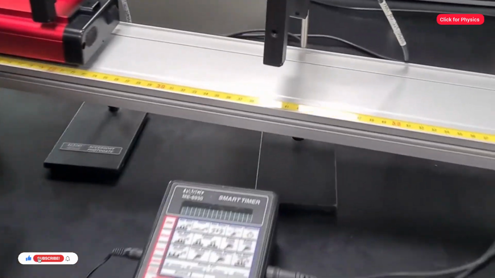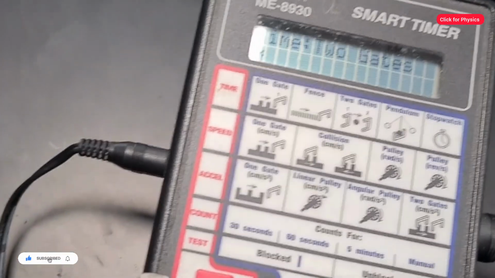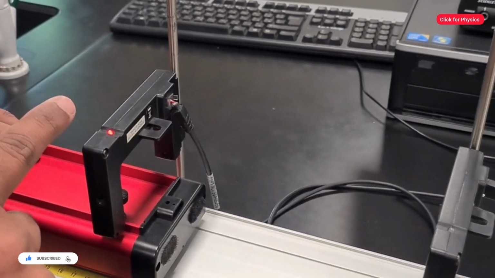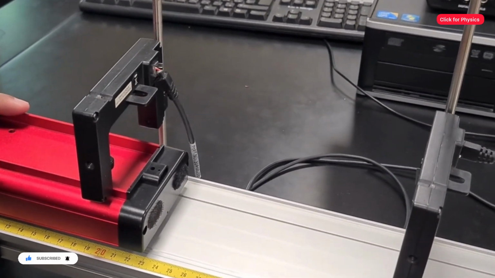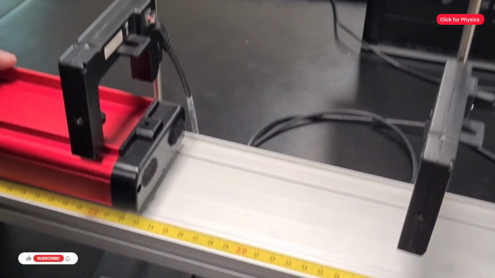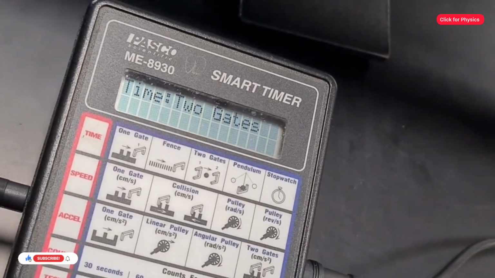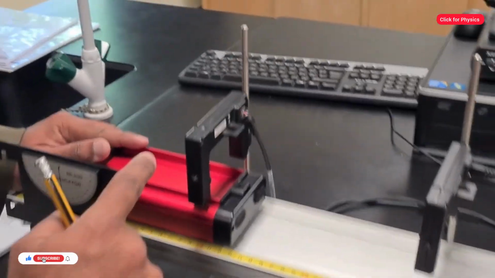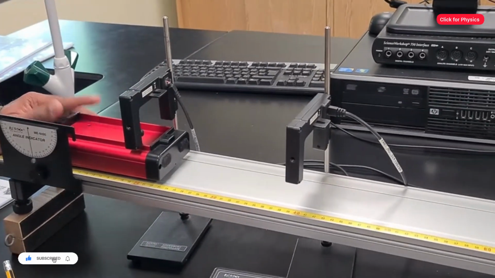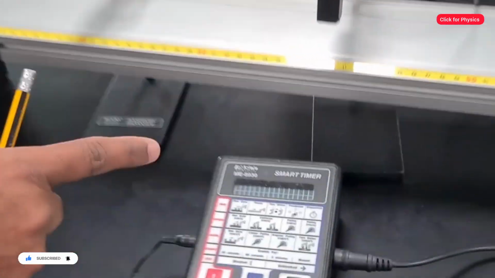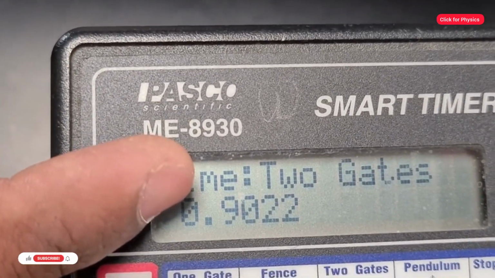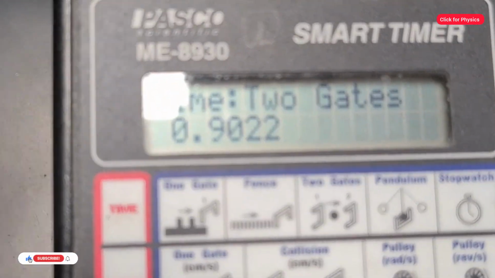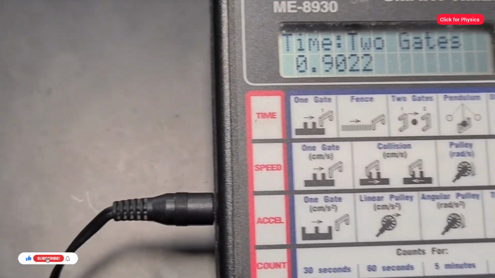Okay, let's see. First I have to keep it near to this. You can see here, because there is a light, I have to make the light off. So I have to keep my track like this. Clear? And then I have to press the start one more time. Now I'm going to release. So now have a look here. 1, 2, 3. You can see here, we got the first time: 0.9022. So this is the time interval this dynamic cart takes between photo gate 1 and photo gate 2.